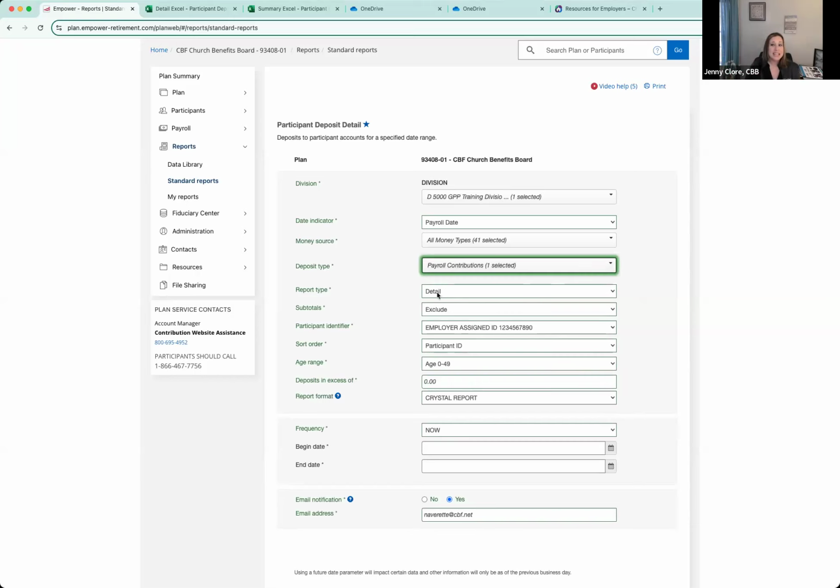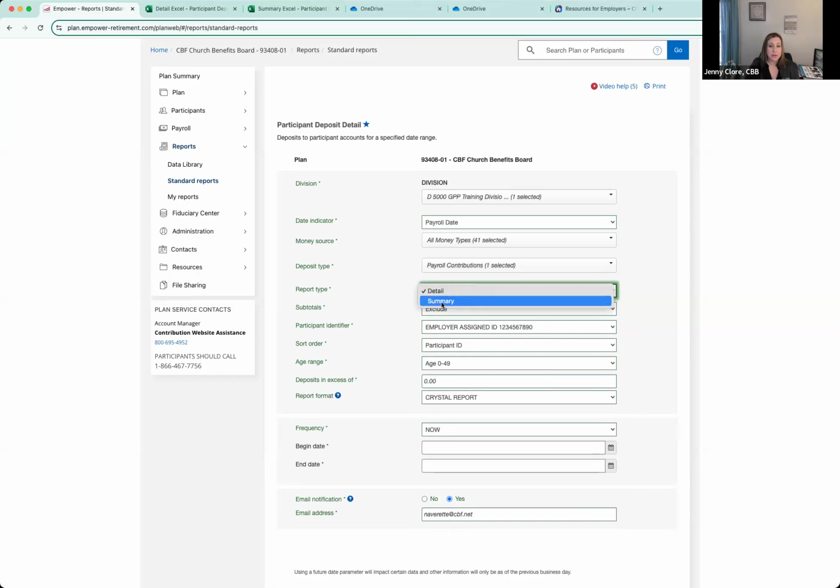The report type. This is an option where we're going to show you the differences between the detail and the summary report. The first one we're going to do is detail. It's going to show every pay period submitted for every employee for the date that we choose. So we'll show you what that looks like in just a second. Subtotals, you can include or exclude subtotals for each employee if you have multiple.